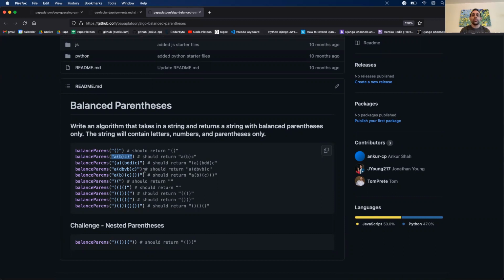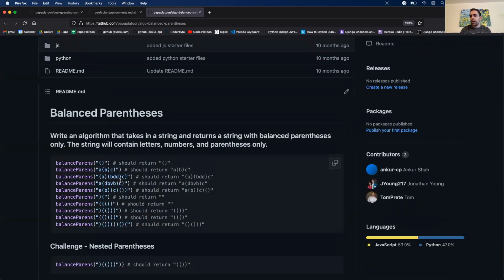We mean that for every opening round parenthesis that we have, we want to have a closing parenthesis after it at some point. If we have extras, for example, the second line here, let me make this a little larger. The second line here, we have an extra one at the end. That's an extra closing parenthesis. There's no matching opening parenthesis before it, because the parenthesis that I've highlighted after the B is the one that's closing the first parenthesis. So this one is extra. Therefore, your output string should omit that extraneous closing parenthesis.